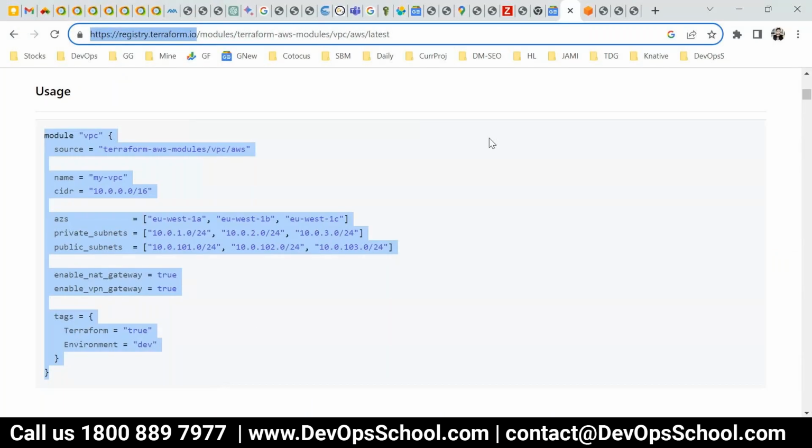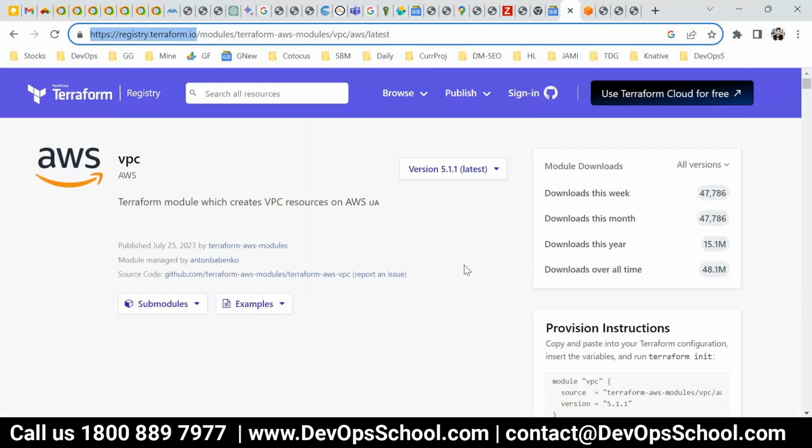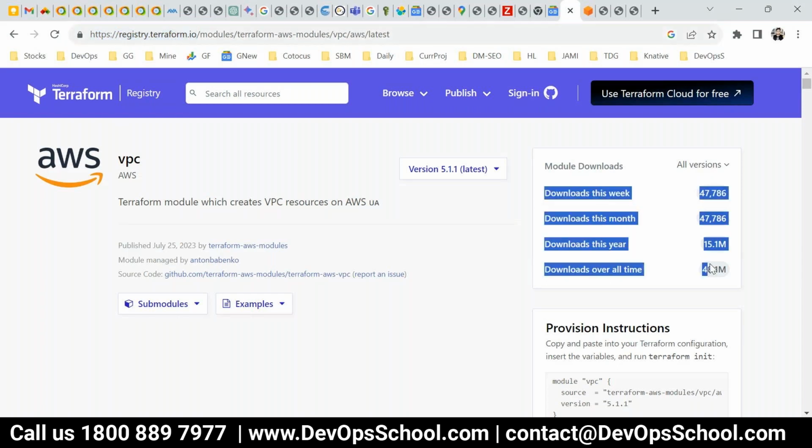I'll tell you in a very simple way. There is one code which you have written and only you are using. And there is another code which the community has written and millions of people are using. Which code will be better? Obviously the community one. So that's what I'm saying. It's sharing, it's community work.